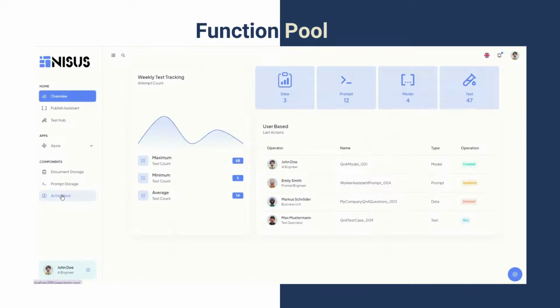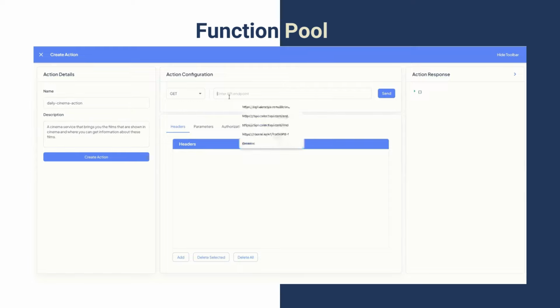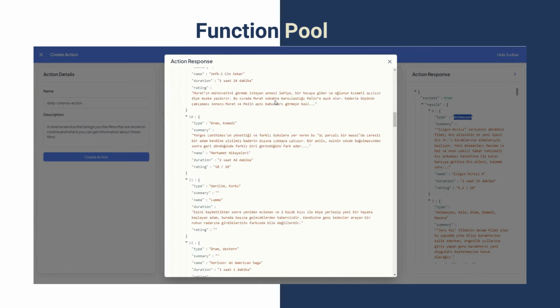Let's add the service that provides movies currently showing in theaters. Give it a name and description so the model can recognize the function. Now, enter the service's connection details and parameters. Test the service to ensure it is working correctly. Once confirmed, save it and move on.